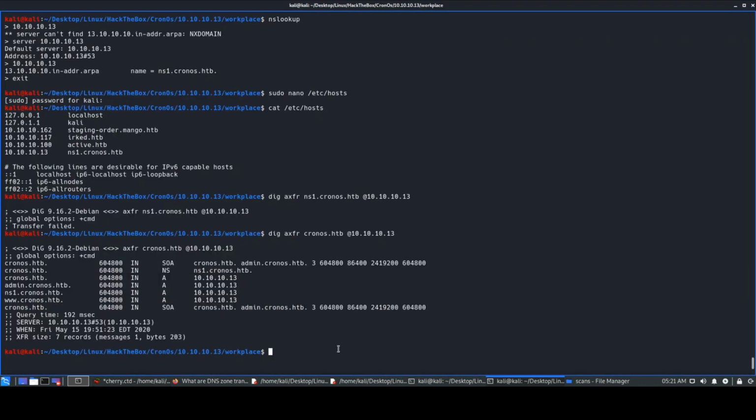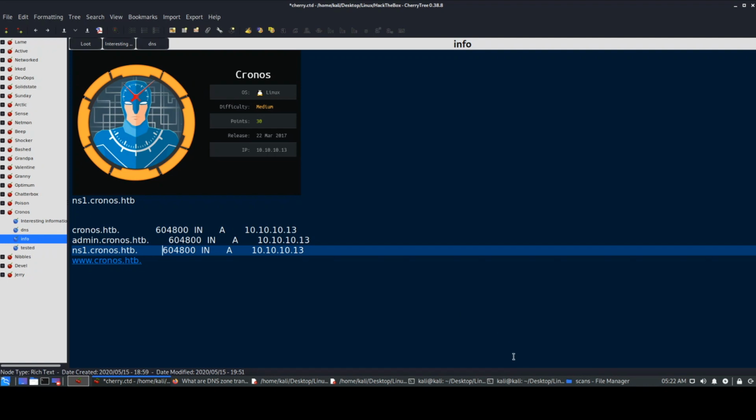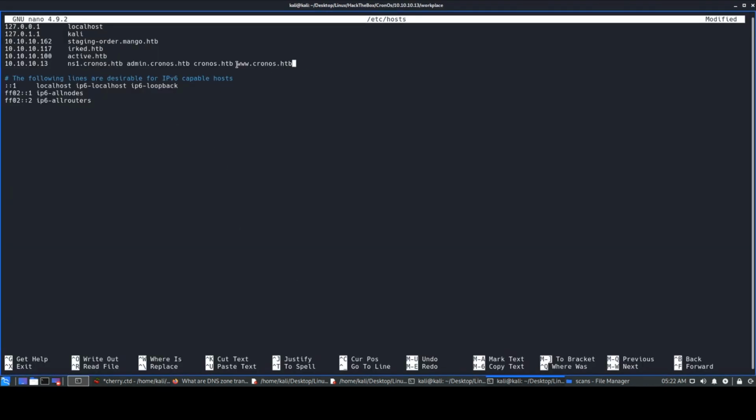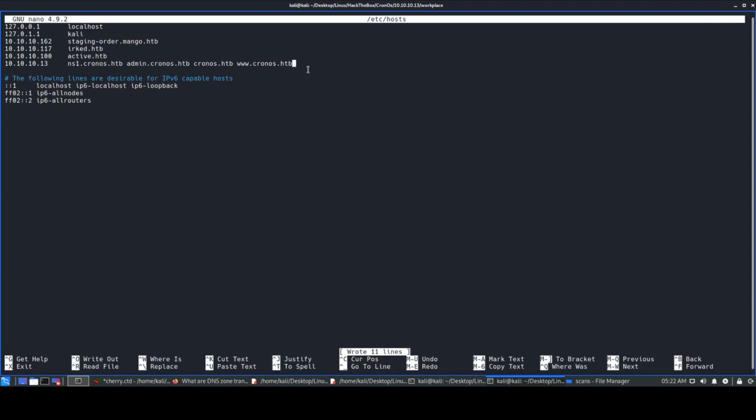First thing, we'll open the hosts file again. In order to add multiple entries, just press space and enter admin.cronos.htb, then cronos.htb, the default one, and also www.cronos.htb. We have these four entries which we found, and we paste them over here. Just remember to enter spaces, not commas. Press Ctrl O to save, press enter, and press Ctrl X to exit.